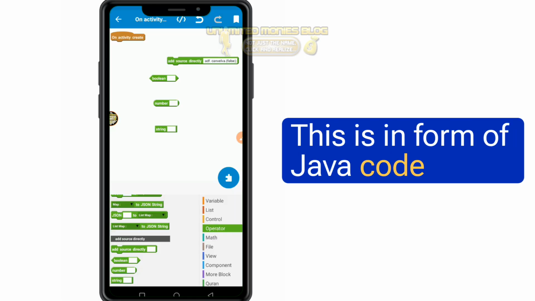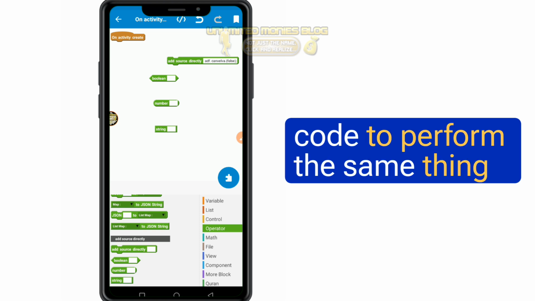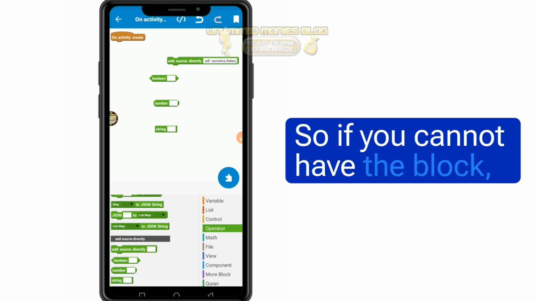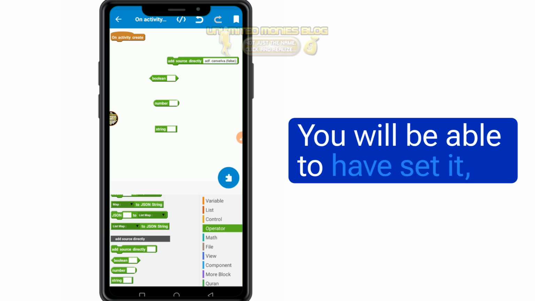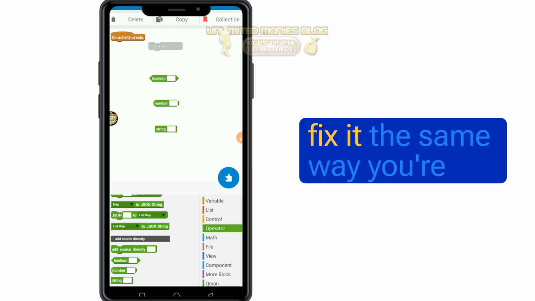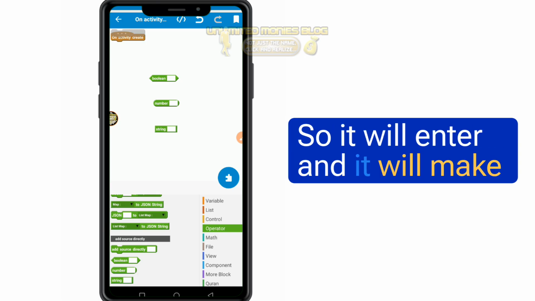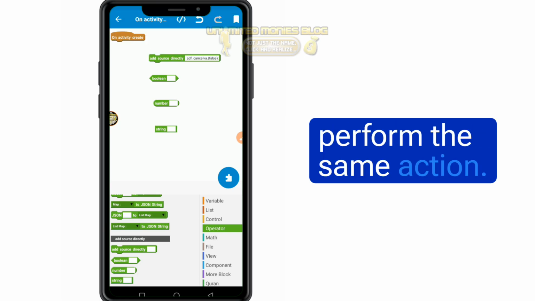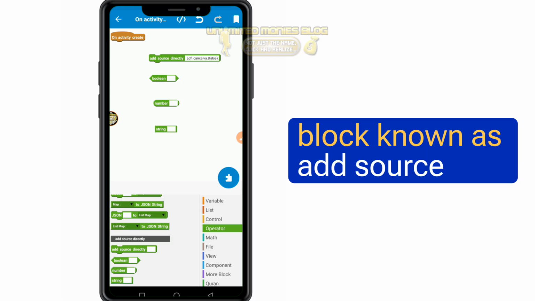This is in the form of Java code, and this is in the form of source code to perform the same thing as a block. So if you do not have the block, then you can use the Java code. You will be able to fix it the same way you would fix the custom block or the block itself. So it will enter here and it will perform the same action. So that is the meaning of the use of this block known as add source directly.